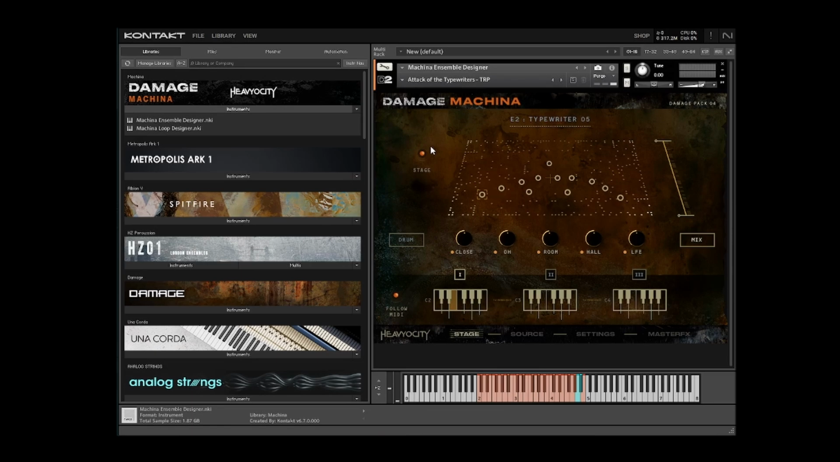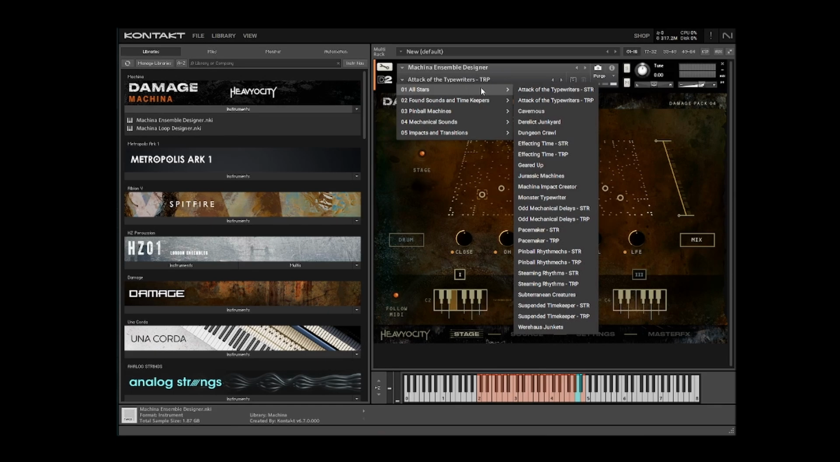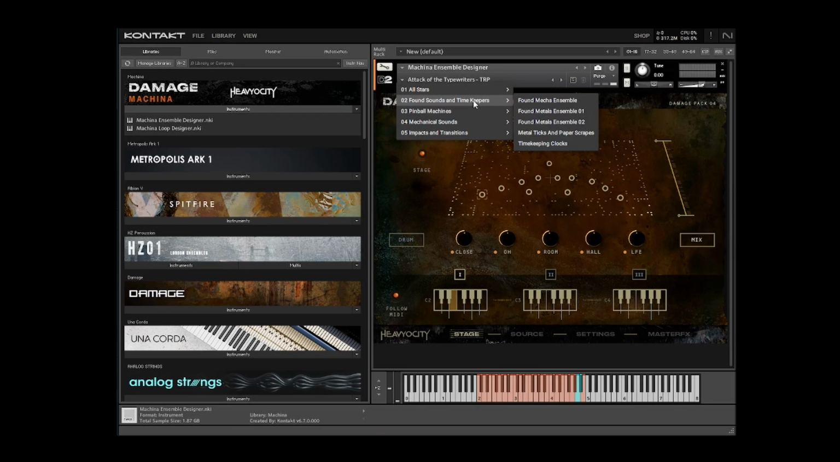I'm starting out on the Ensemble Designer, which you can use in a few different ways. We have sort of quick load menus up here. All Stars is normally just some presets that Heavyocity have put together, and then we have our categories below. So we've got lots of different mechanical percussion sounds, mechanical metals, ticks, clocks, that kind of thing. This one's a pinball machine. You have mechanical sounds, and then we've got some different impacts and transition presets at the bottom here.